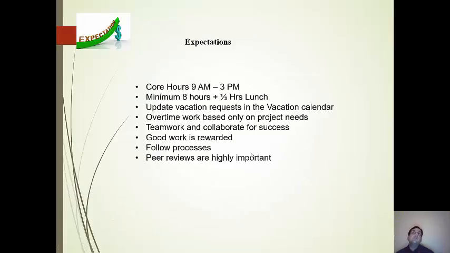So now, since we have already discussed the deliverables and the roles and responsibilities of the people in the team, now I want to set some expectations for this project, since this project is a high visibility and a very important project for the organization. So core hours are 9 a.m. to 3 p.m. That means that all the employees have to be here in the office from 9 a.m. to 3 p.m. and they have to spend a minimum of 8 hours.